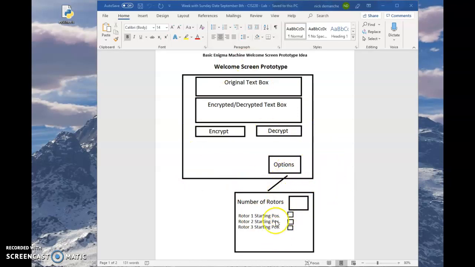I think there are some other options that we might be able to put in here for what we want to do. Maybe we could put in whatever letter set we want. Instead of having starting positions, maybe we'll remove those if we decide programming them will be too difficult. I think number of rotors is an important one to have. Probably the letter set, and maybe a few other options as we get deeper into it.